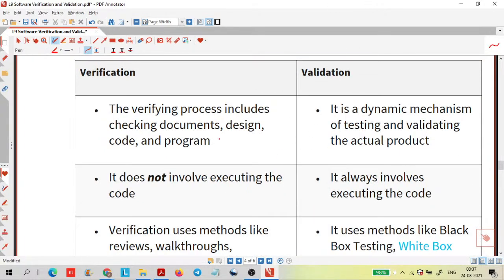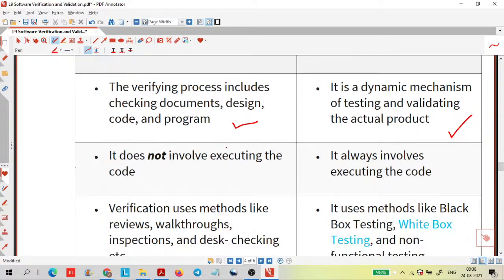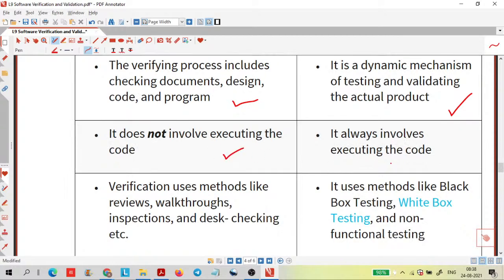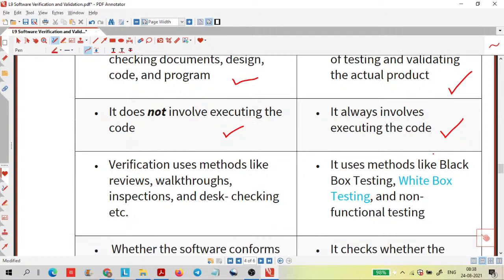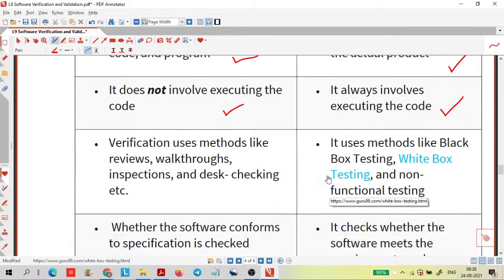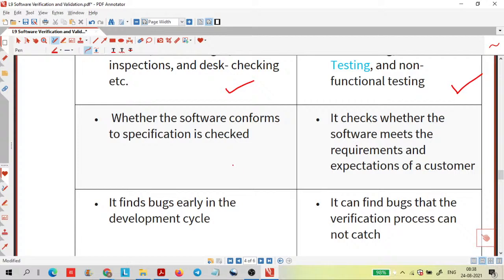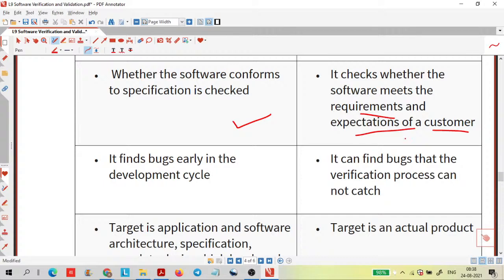The same differences are put here in a table form. Okay, as you know, verification is static and validation is a dynamic mechanism. Here we test the document, design, code, but it does not involve the code check, but in validation we go for the code checking and all by applying various methods. Here review, here we use testing methods. Whether the software conforms to the specification is checked, whether the software meets the requirements and expectations from the customer, what the customer expects.